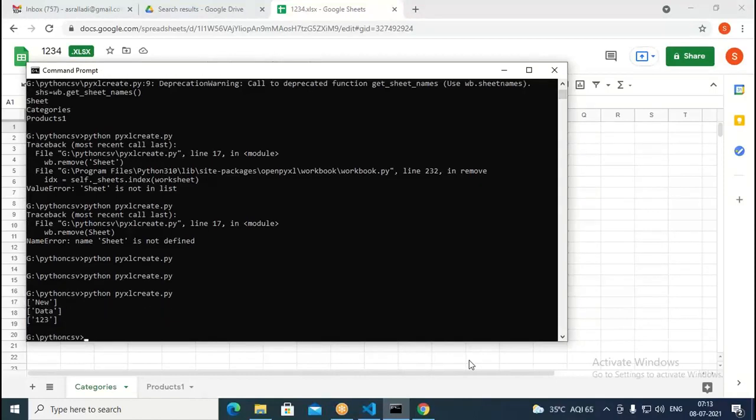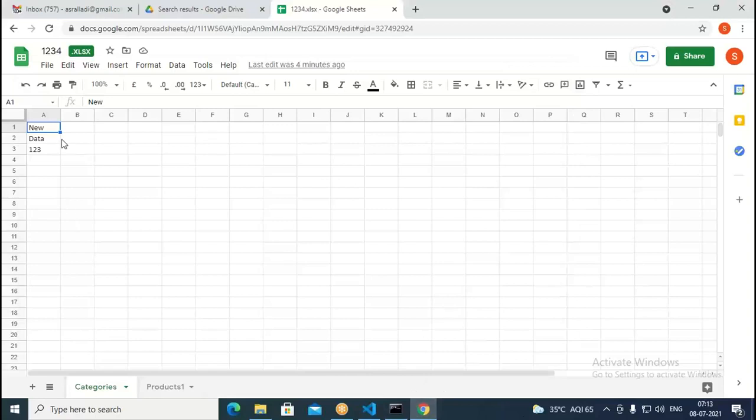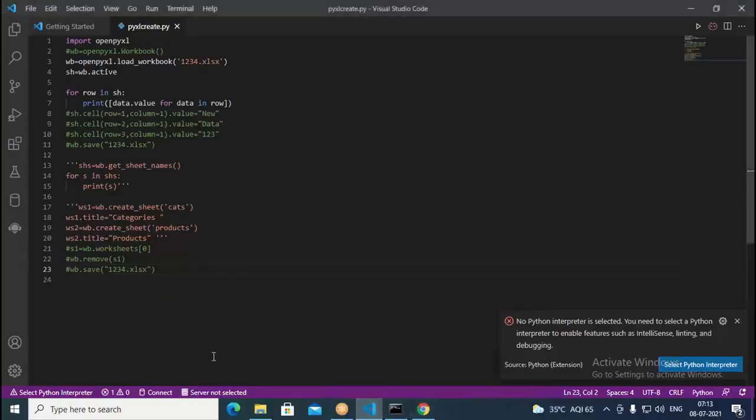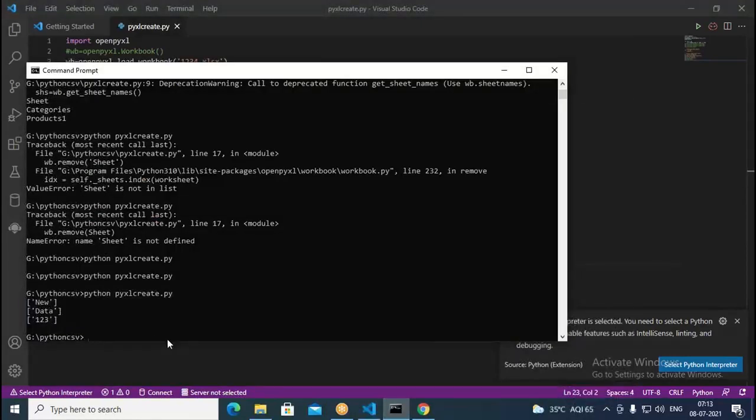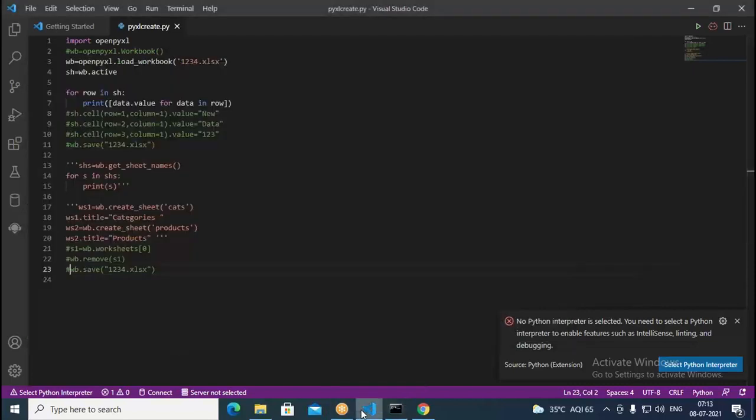It's showing new, data and 1, 2, 3 because it has a total of 3 rows. In the 3 rows, how many columns of data do we have? Only 1 column. New is available, data is available, 1, 2, 3 is available. In what manner are we printing it? We are printing it like a list, all the columns' data. Therefore it is coming in square brackets, because we kept it in that manner. If you look at the code, we are using square brackets here. If we remove the square brackets, it can also be printed. We can print in this manner.